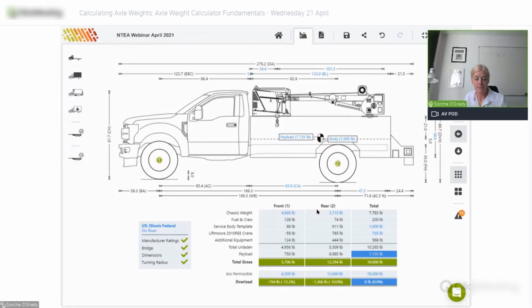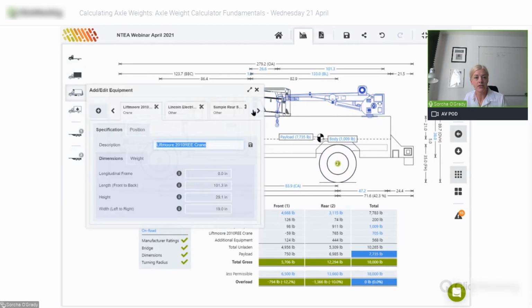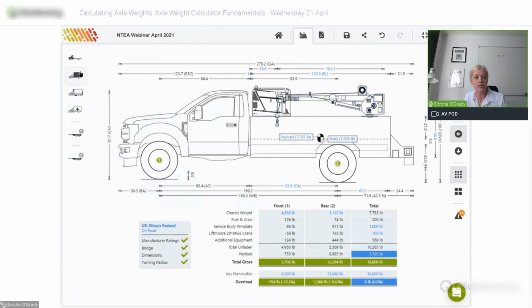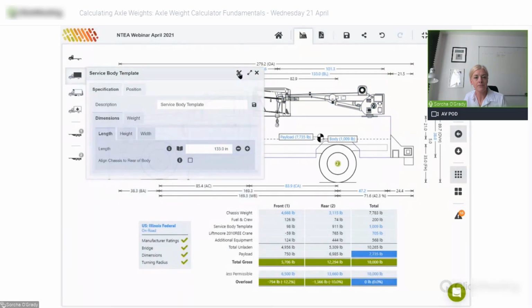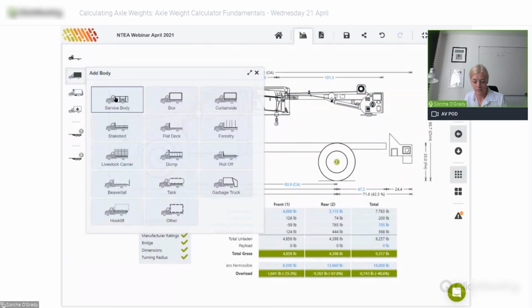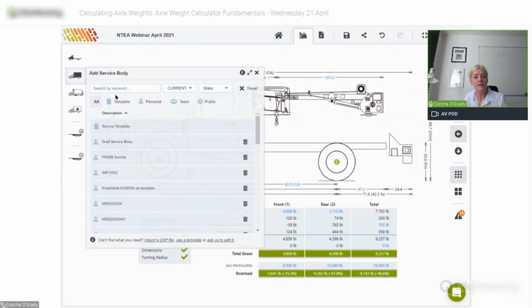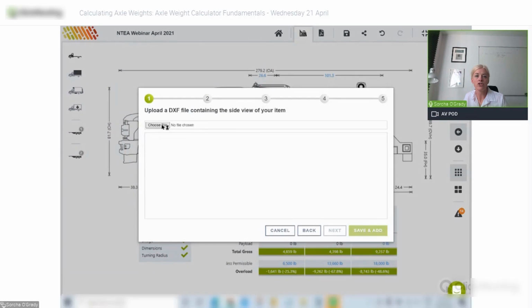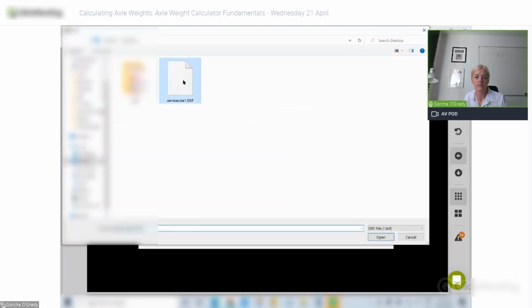our draftsman. So we're first going to take off this template body using the scissors. Sorry, I'm in equipment. I need to go to body. And this time, we're going to use the Import DXF feature. If you go to the end of this list, you'll find this Import a DXF file link. And we're going to choose a file from my own desktop.